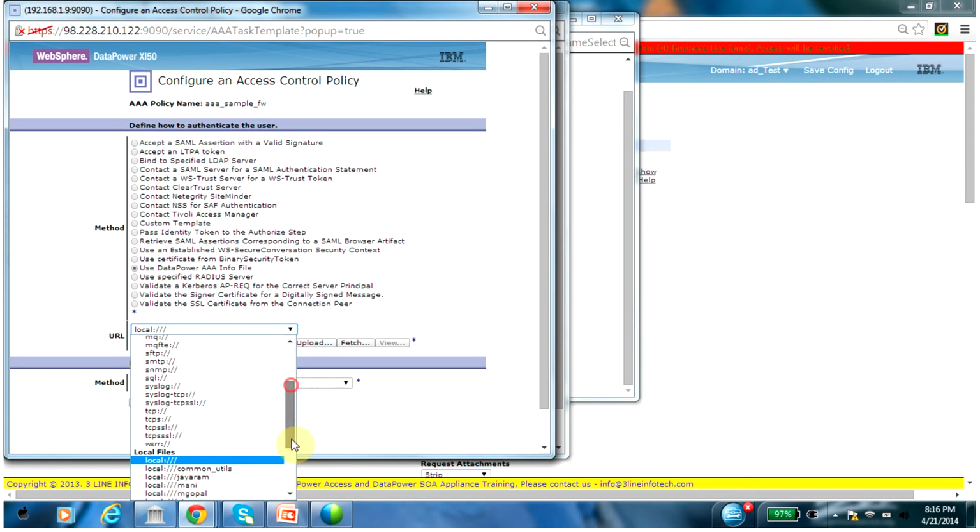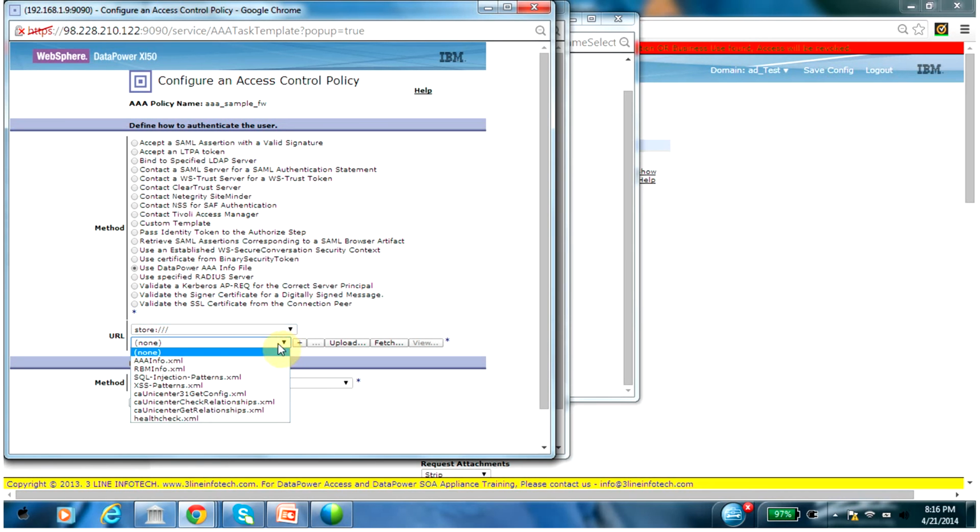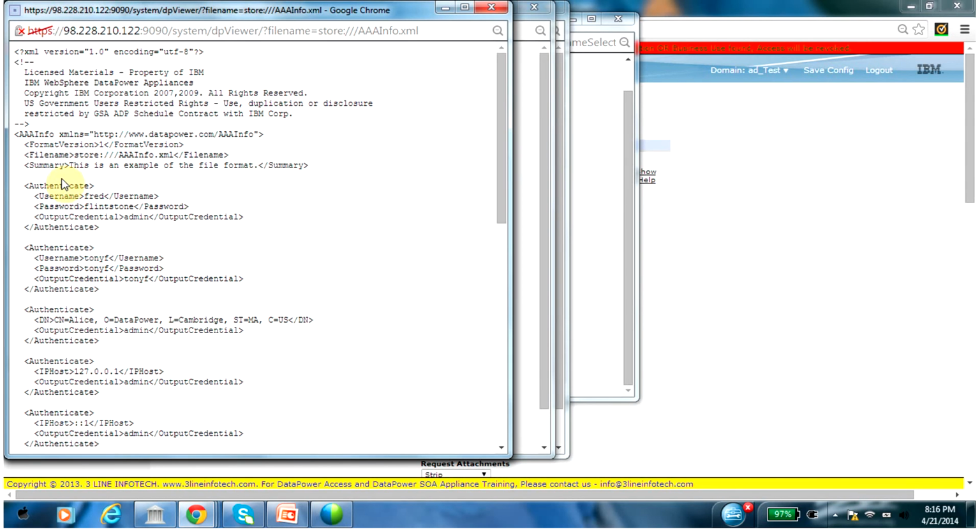Go here, by default go to store, because IBM has provided some AAA files. Select AAAInfo.xml. Let us see what is in the file. Click view. This is the file format. This is the authenticate information: Fred Flintstone, and the output credentials. This is the role of the user, admin. This is the username and password. This is the user role. Like this, there are a lot of users and passwords and a lot of roles.